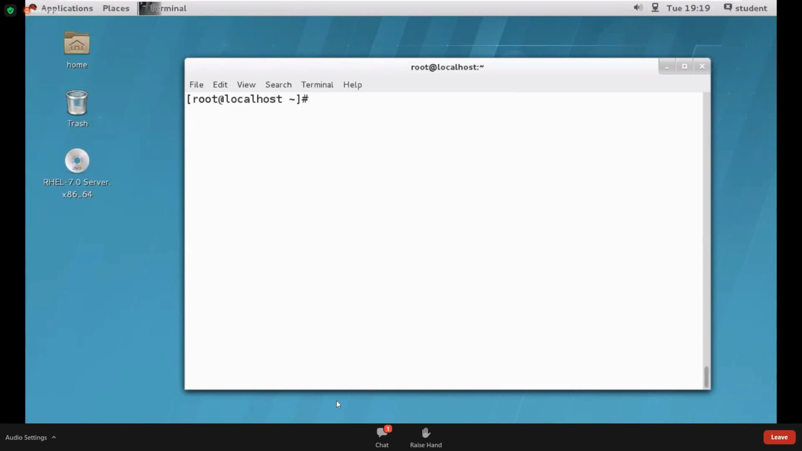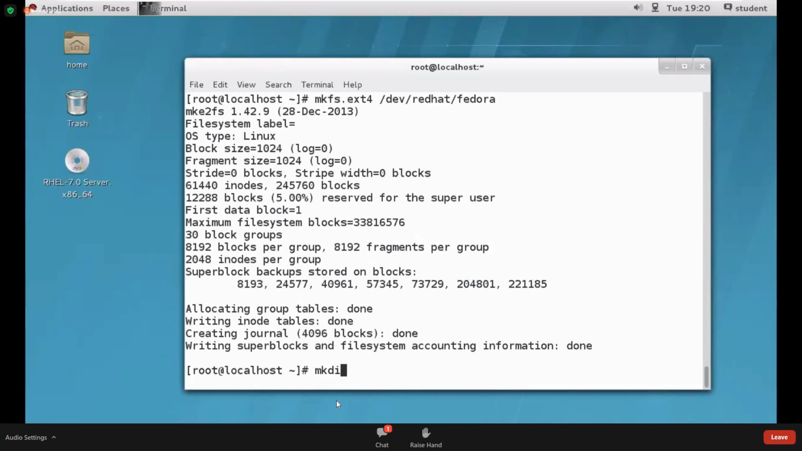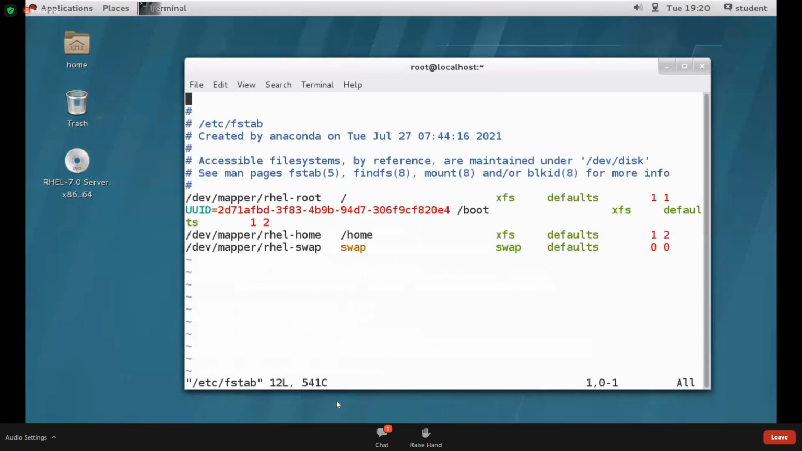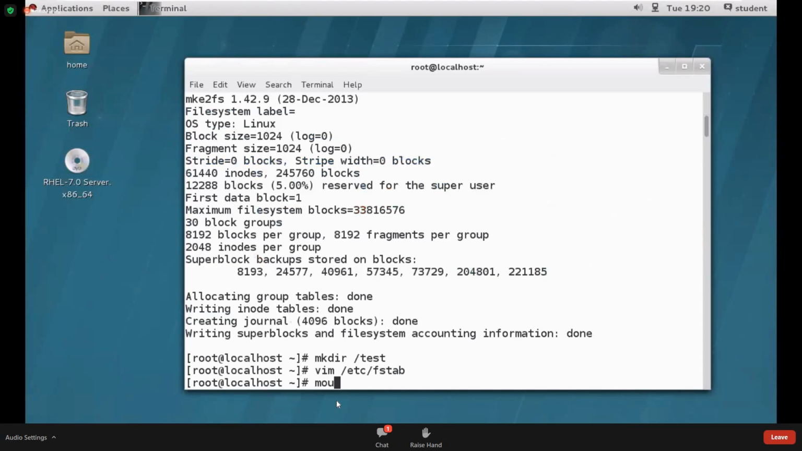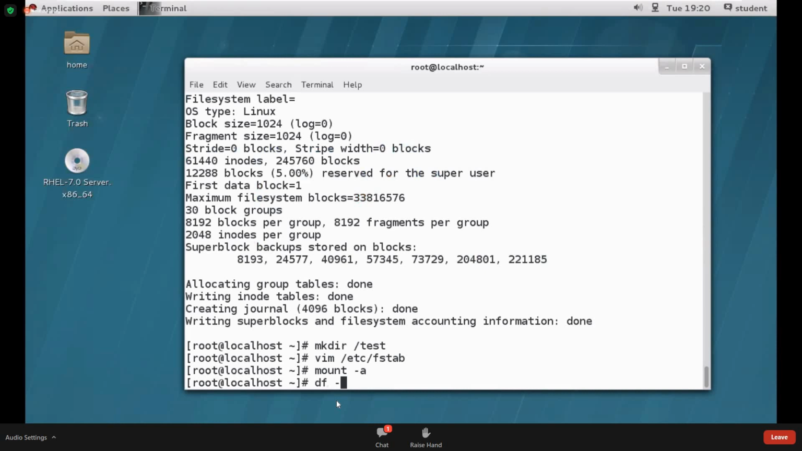Next, what we need to do? mkfs.ext4 /dev/redhat/fedora. Then mkdir /test, a directory. Then open the /etc/fstab file. So guys, you need to create the permanent mount point always, okay? In the exam, and in real-time work also. So /dev/redhat/fedora, then /test is the directory name, ext4 defaults 0 0 check sequence. So df -hT.